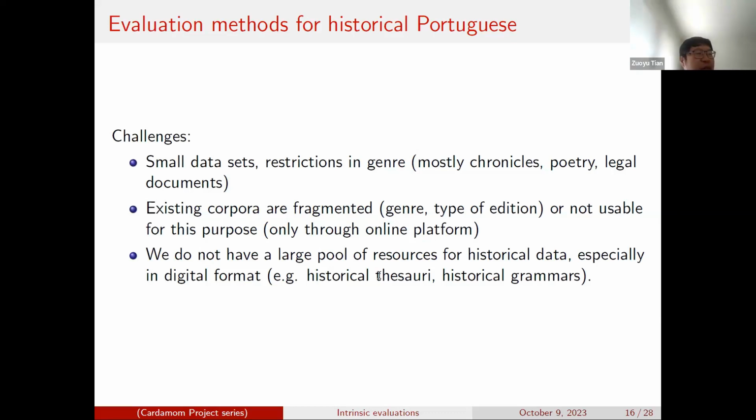Another thing we can see is that the CIPM is a searchable data set. It's designed for scholars who do classical studies, not for NLP communities actually. So the corpora are fragmented, and it is not usable for our purpose. It is also difficult for us to create test and evaluation resources, because for historical data we normally do not have a very large pool of resources. If we want to refer to historical grammars, books, or dictionaries, it's very hard for us to do such a thing.